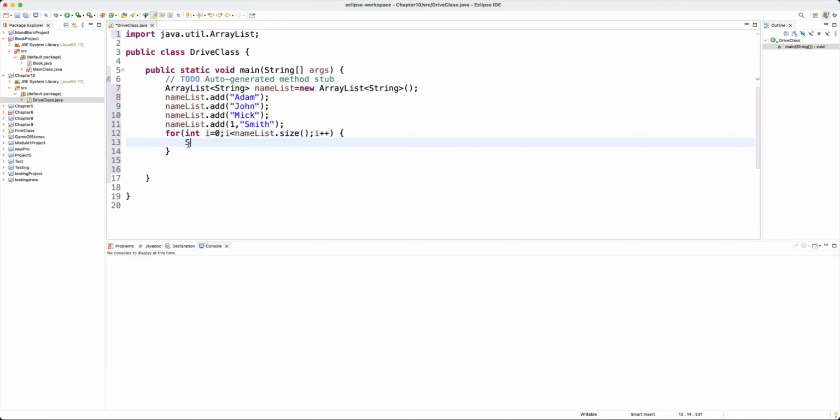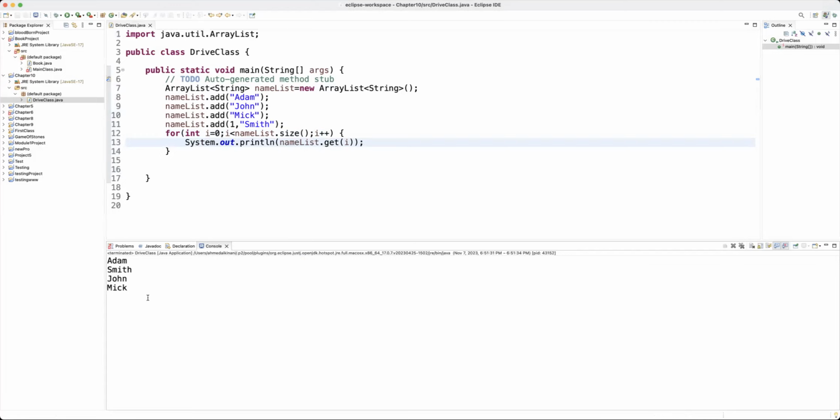So if I come here and say System.out.println, or print, and I will just say name list dot get. And you have to tell it the index that you're trying to get. In this case, we're trying to get i. Let's give this a try and run it. And here we go: Adam, Smith, John, and Mike.